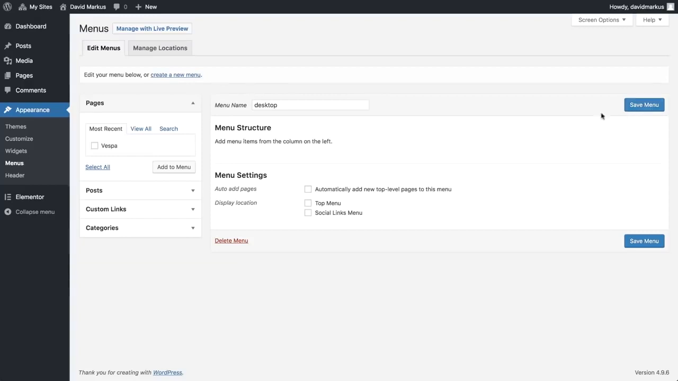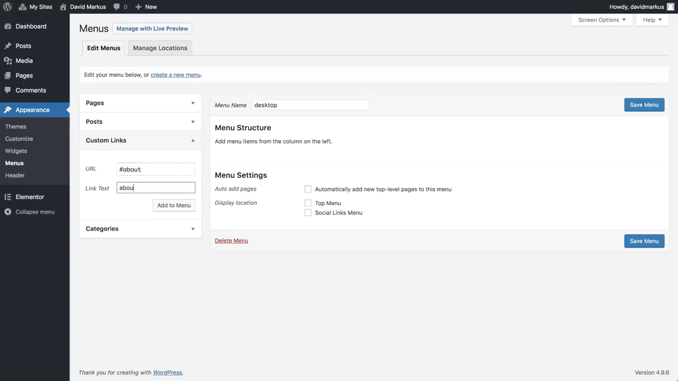Because we want the menu to be internal within the page itself and not to direct to other pages of the website, we'll add a custom link. Let's add a hashtag and now write about, link text also about, and click Add to Menu.